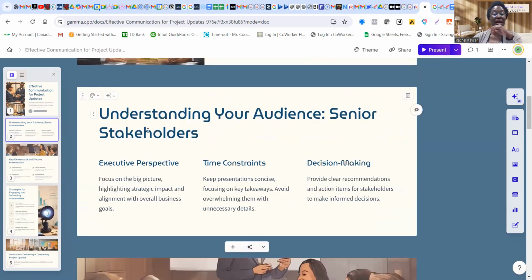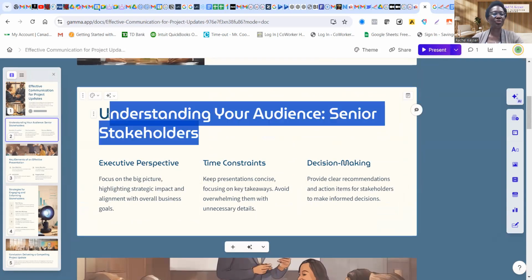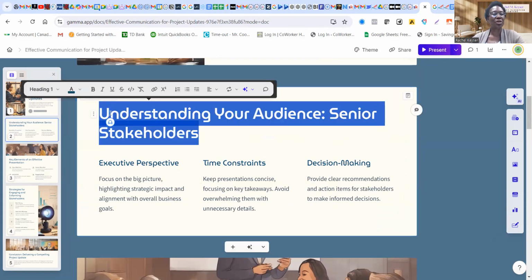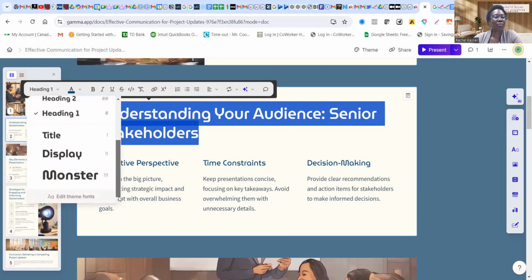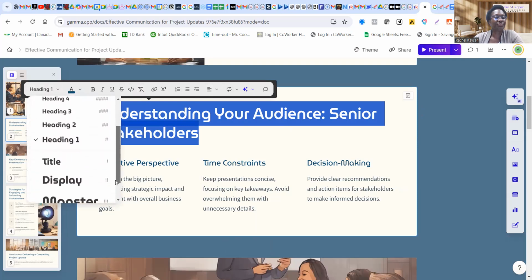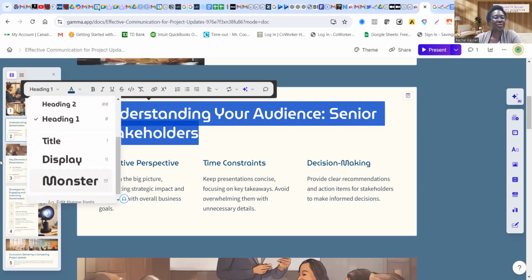The second slide is about understanding your audience, senior stakeholders, time constraints, decision making, and so on. That's great. The other thing here is that if you want to edit the font types, you are very free to change those. Remove formatting, we don't want to do that. This is a heading, by the way, if you want different headings. That's the main heading one. You can change that.